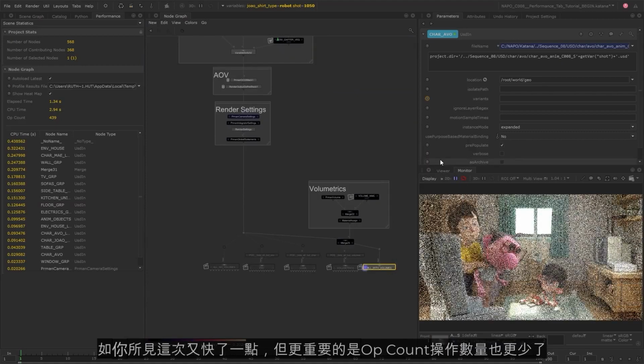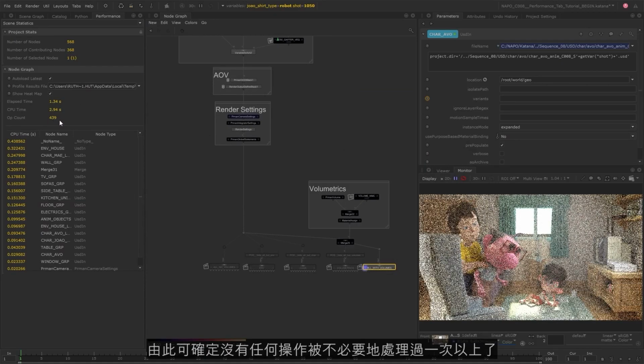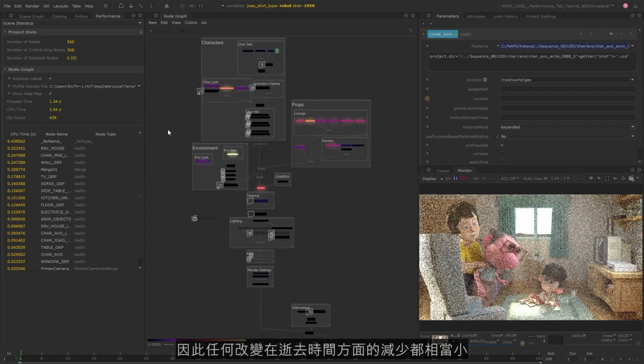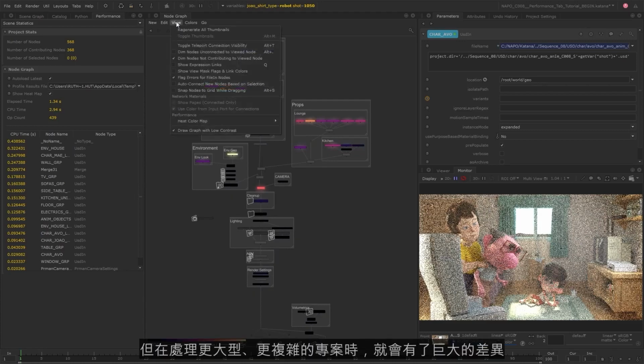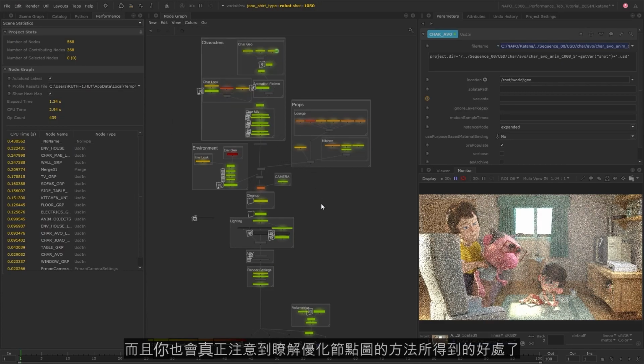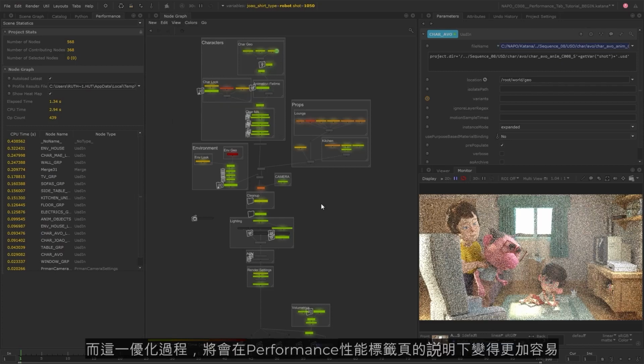And as you can see, this is a little quicker again, but more importantly, the op count is lower, so we can be sure that no ops are being processed more than once, unnecessarily. Bear in mind that this is a relatively light scene, so any changes are fairly small in terms of the elapsed time, but when working with larger and more complex projects, there'll be huge differences and you will really notice the benefits from understanding the ways that you can optimize your node graph. And this optimization process is made even easier with the help of the Performance tab.